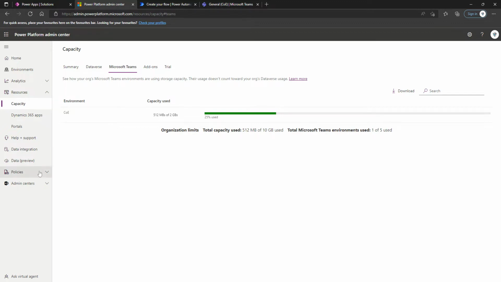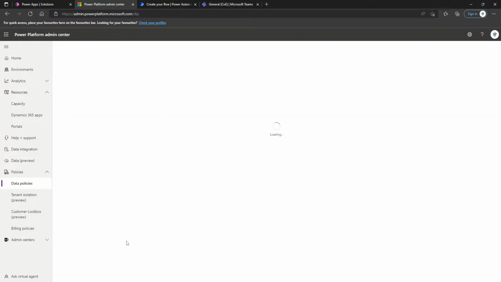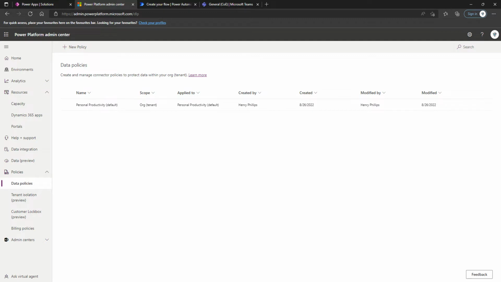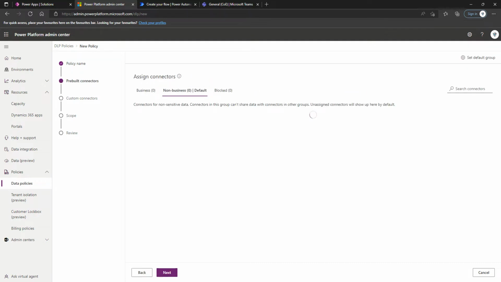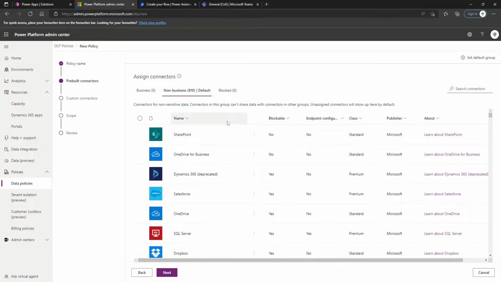The next thing I'm going to do in part one is I'm going to cover off data policy. And this is just ensuring that there's some connectors that need to interact with each other. So we're just going to, for now, create a new policy. We're going to call it CoE. Click next. And what I'm basically going to do is just go through all of the prereq as per Microsoft documentation, grab all the connectors, move them into the business bucket, just so I know all that is required for the Centre of Excellence are able to communicate with each other, basically.